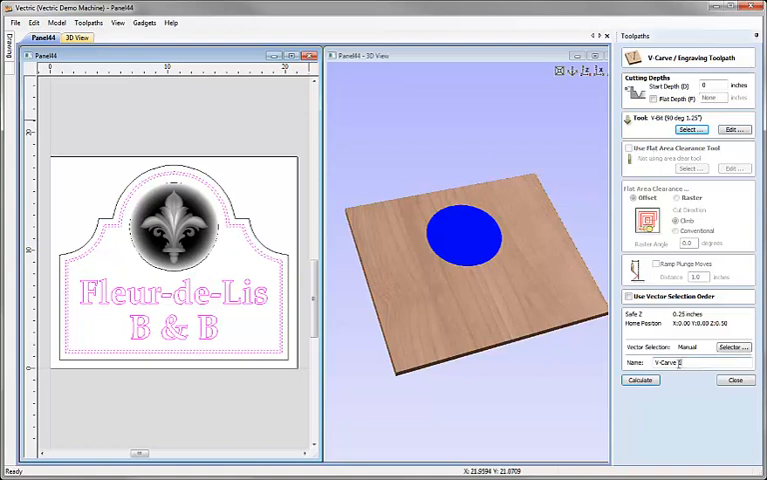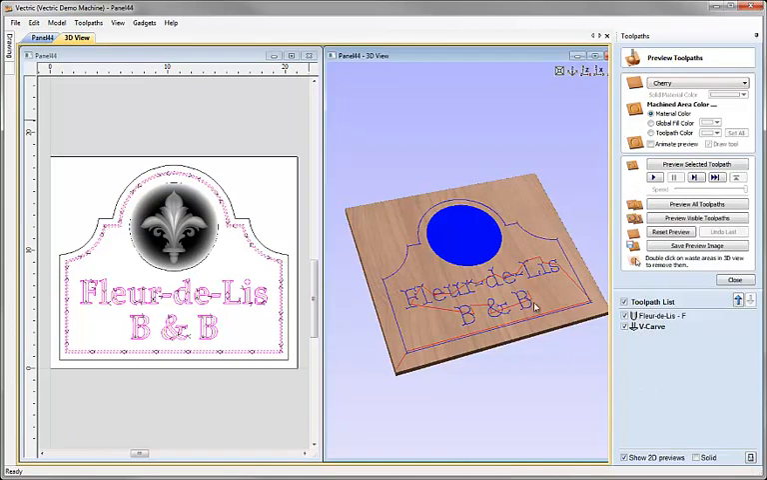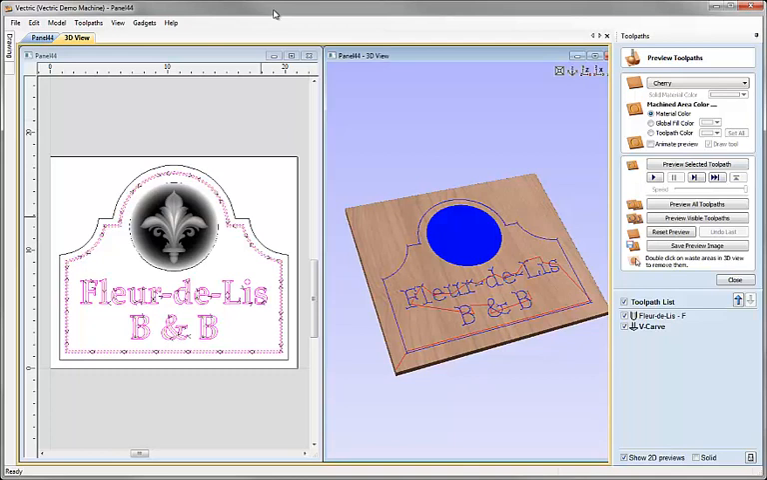So I'm just going to come down to the bottom and we'll change the name to V-carve and hit the calculate button. And then we can see that toolpath has been calculated. You can see after calculating that toolpath that the preview toolpaths form has automatically been opened. In this case, I'm going to preview everything once we've calculated our last toolpath. So I'm just going to hit close.